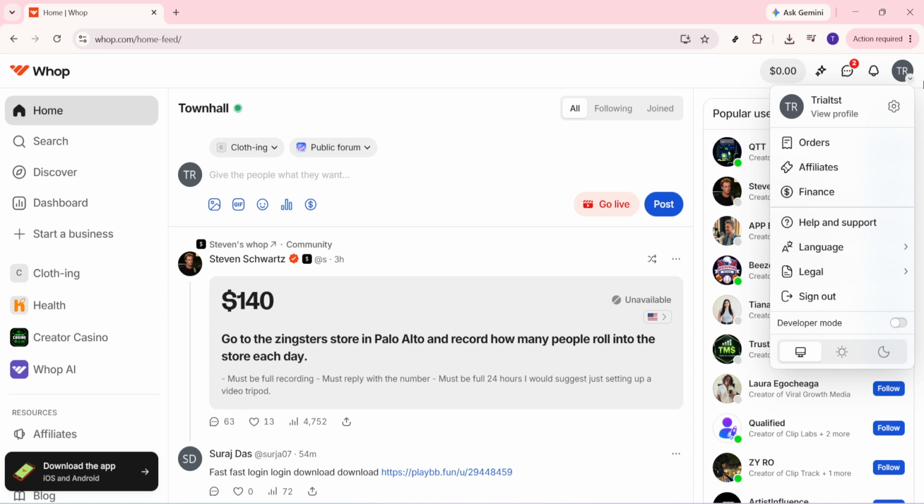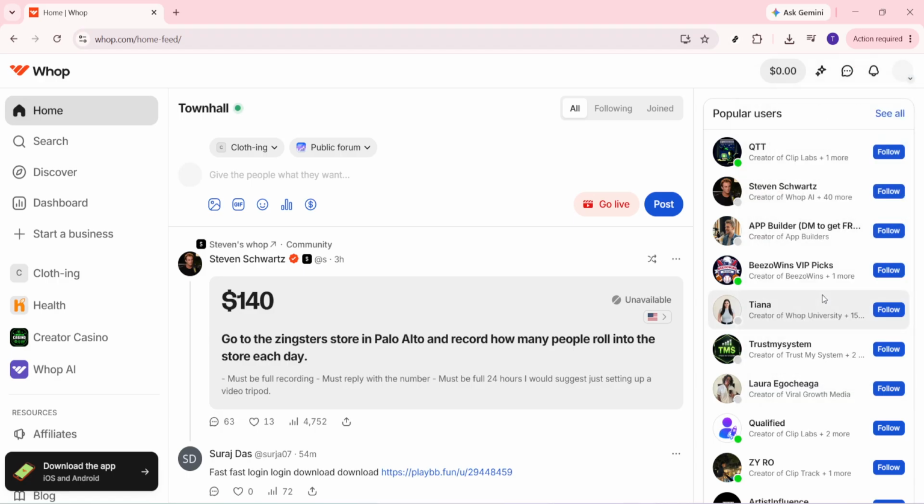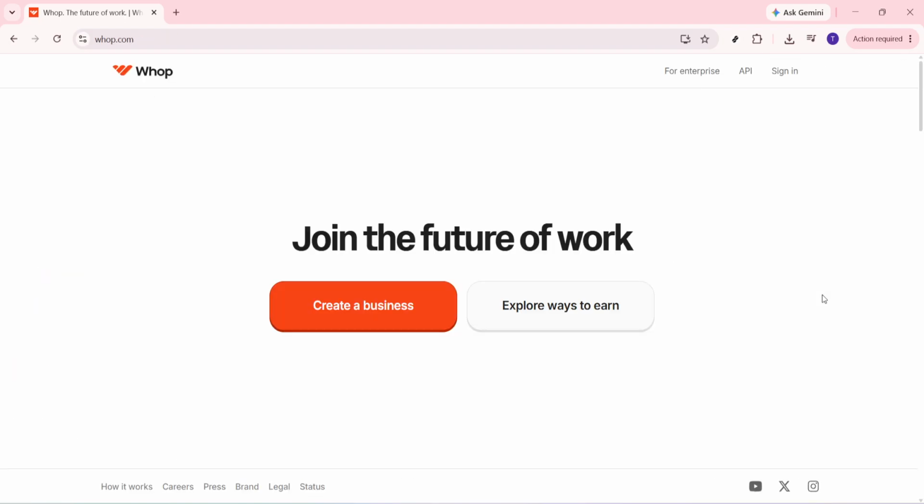In most cases, you'll be taken back to a general page or the login screen, which confirms that the sign out was successful. If you don't immediately see the sign out option, take a moment to look through the full drop-down menu, since the exact layout can sometimes vary slightly depending on updates to the platform. Also, if you're using a smaller browser window or a mobile-style layout on desktop, some options may be slightly collapsed or arranged differently, but the profile menu is still the key place to start.